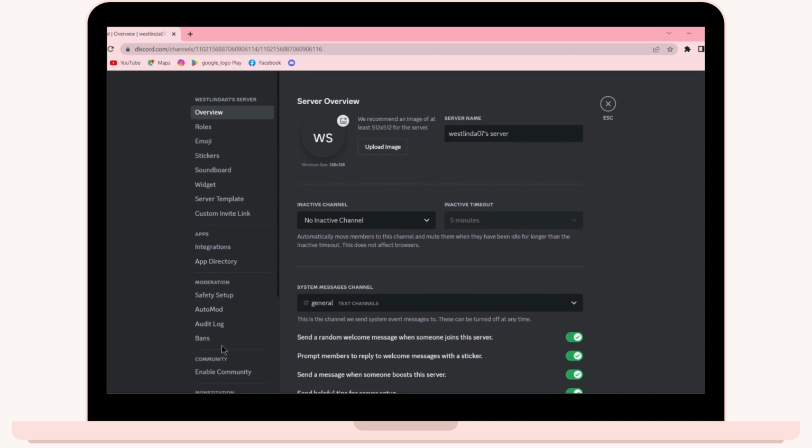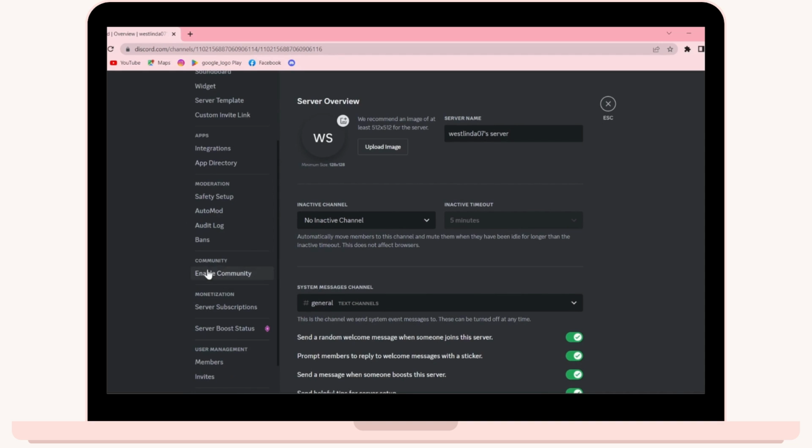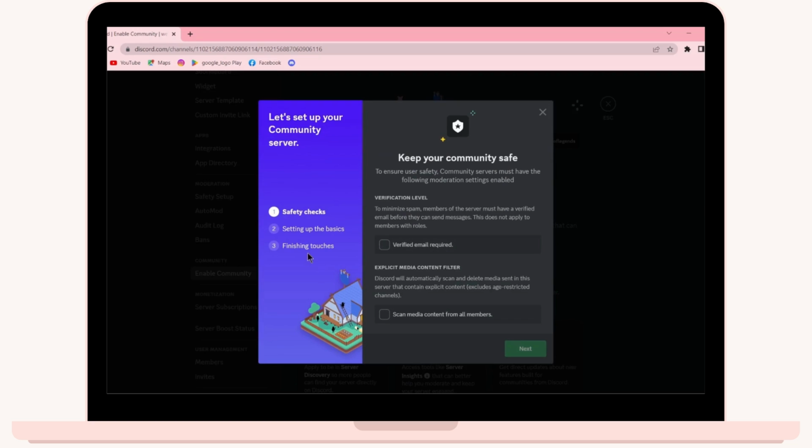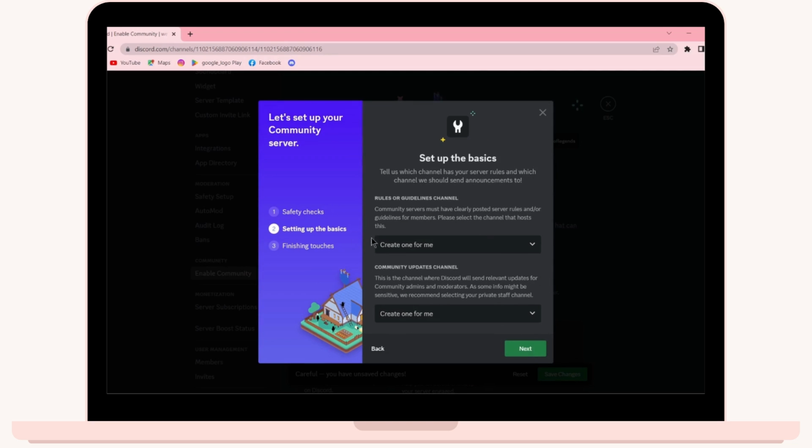And here you will have community option, and you will have enable community. So tap on community, and to enable your community you have to simply click on get started, and then on the first step you have safety checks. Click on these and then click on next, and here you will have these options.